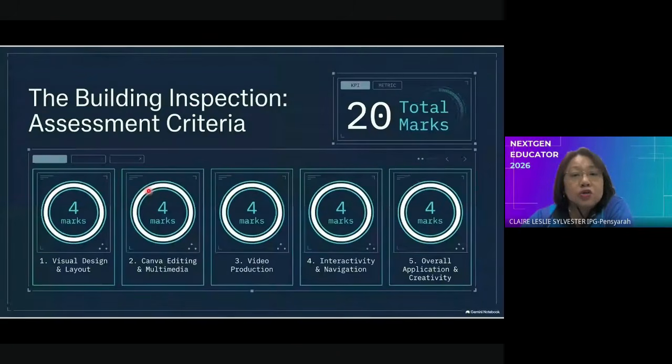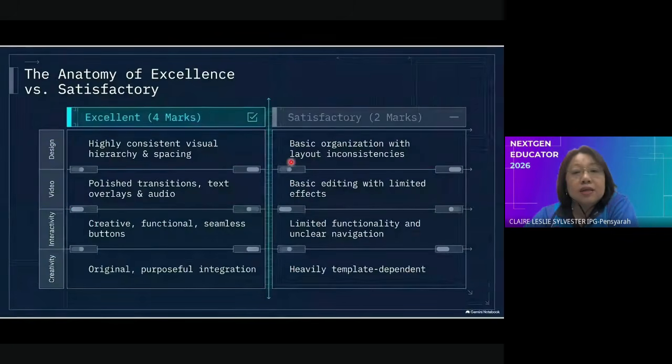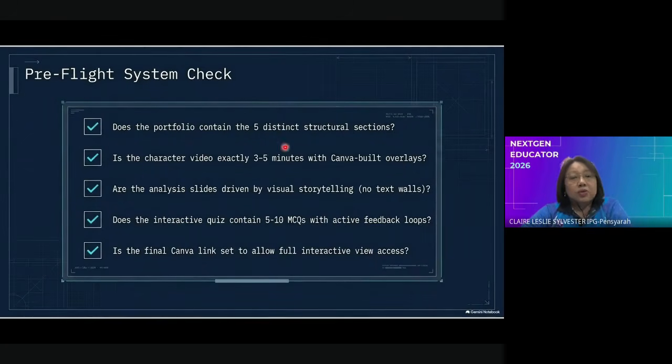Okay, all right. So this project portfolio carries 20 marks. First is visual and design. We have all equal 4 marks, but we have different elements: visual designs and layout, Canva editing and multimedia, video production, interactivity and navigation, and overall application and creativity. So these are the rubrics, a very short, simple rubric. Make sure you check all this before you submit.